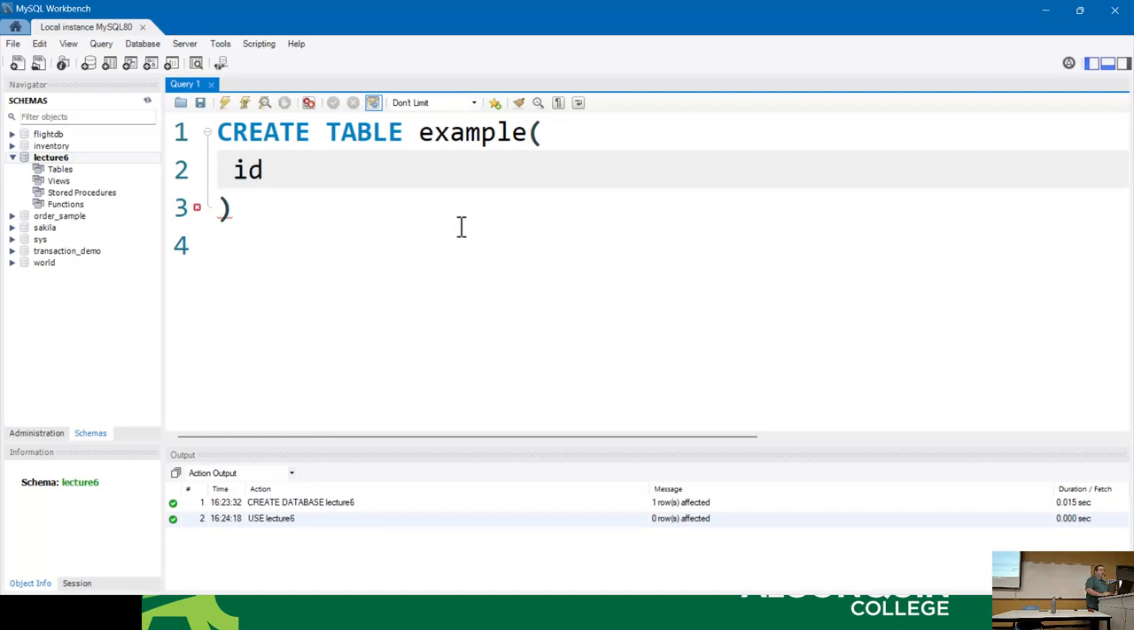So I'm going to give it the first column. It's called ID. It's going to be an integer. And if you guys remember in MySQL Workbench, when you're doing the diagrams, there was a column called AI, which does not stand for artificial intelligence. It stands for auto increment. Auto increment is a MySQL specific keyword. And this is also going to be the primary key.